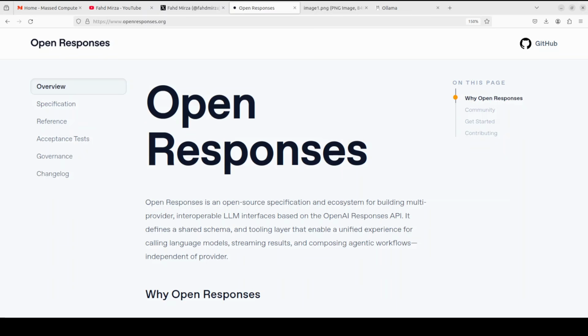So this is a website in front of you, which is openresponses.org. So this is the answer or one potential solution. So what exactly is this? It is an open source specification built specifically for this new brave era of AI agents.